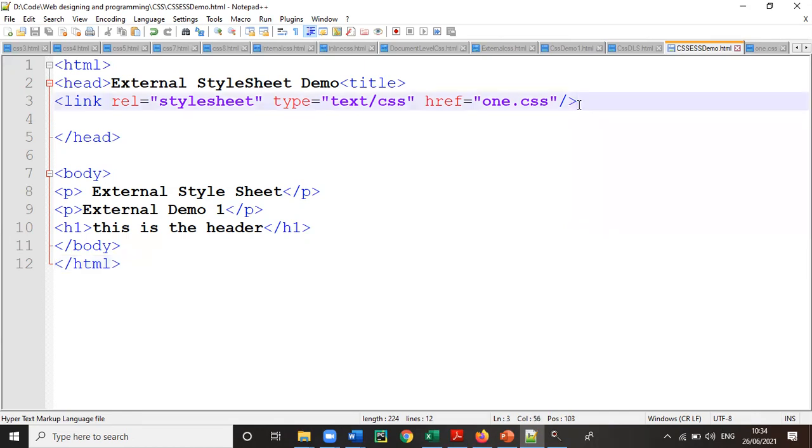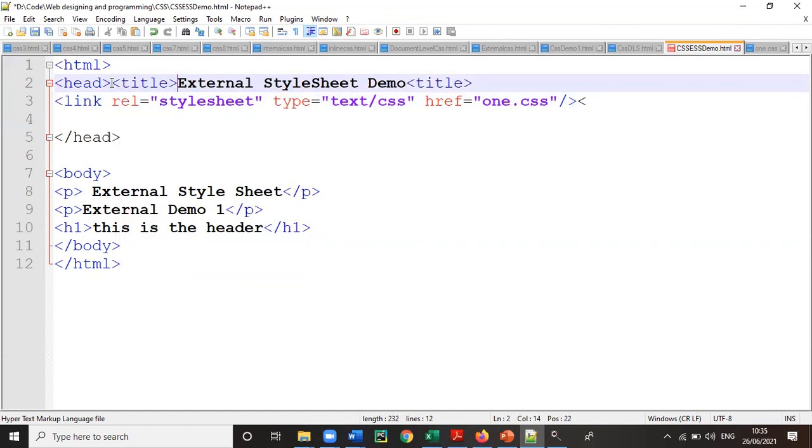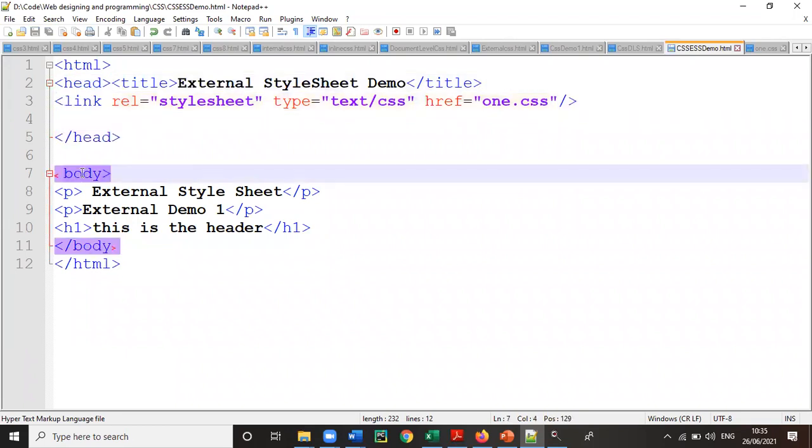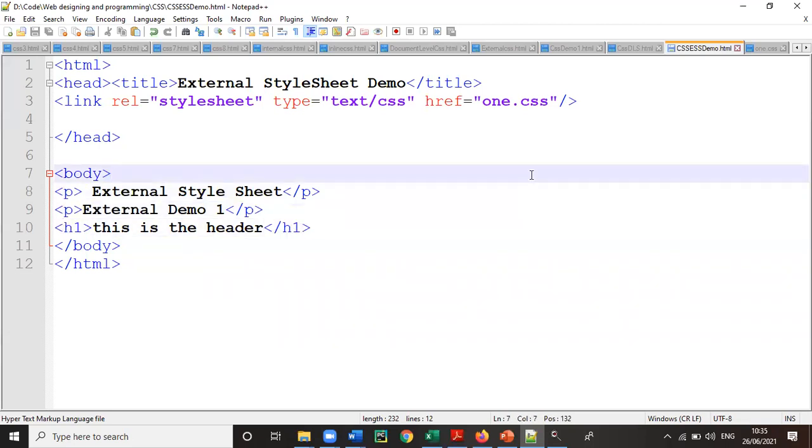As you can see here, we have not closed the title tag properly. So let us have the opening title tag, then the closing title tag. Now let us check the opening and closing HTML tag, the head tag, then the title tag, then the link tag. You have the opening and closing body tag, then the paragraphs. It seems fine. Let us see if this gives us the output.